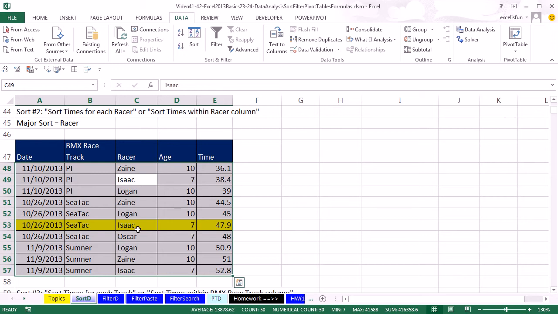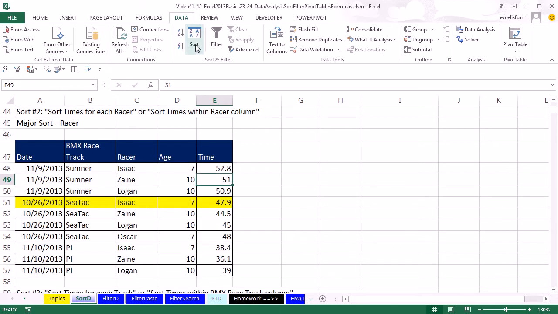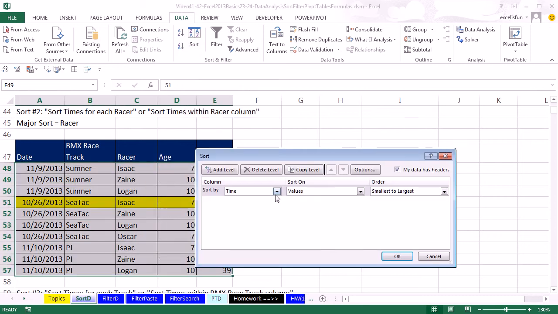Control Z undoes this one. Control Z undoes this one. All right, so with a single cell, we come up to the sort dialog box. So I'm going to sort time first, values smallest to largest. Then I'm going to add a level. Racer, values, A to Z.